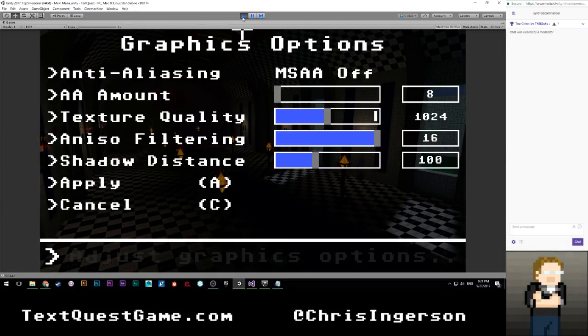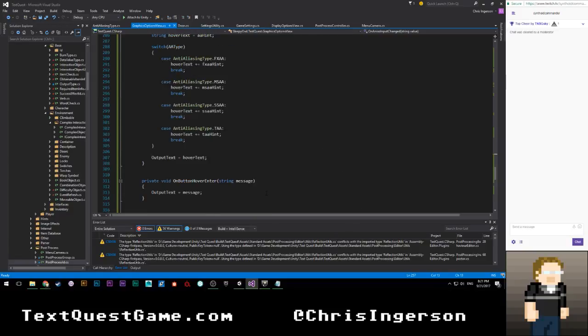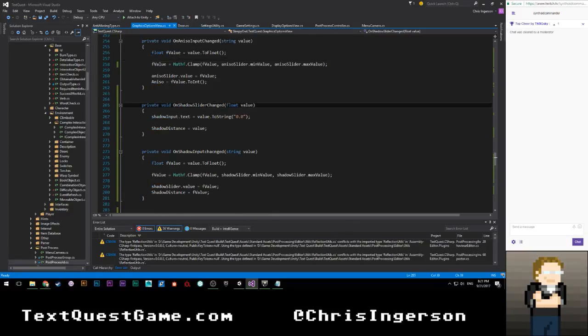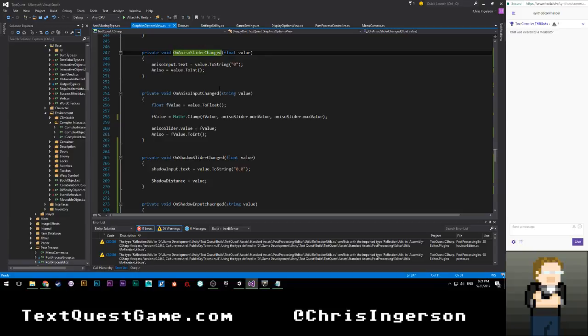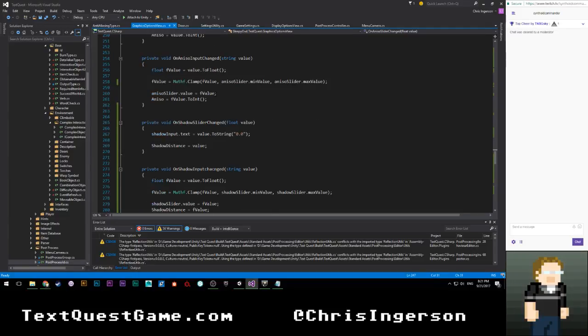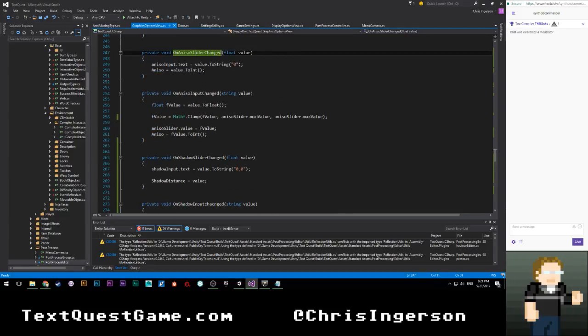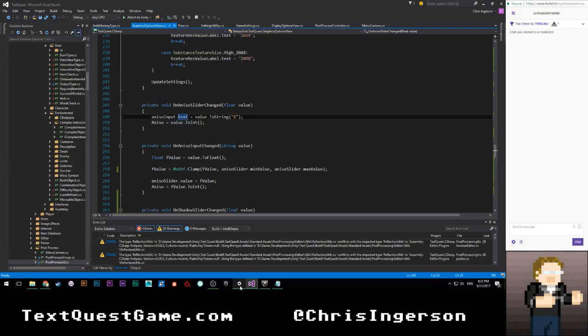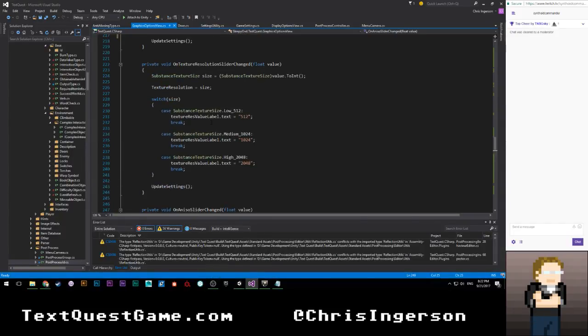Alright, so let's go ahead and say stop playing. We're going to come down here. Let's see. On slider changed. On Aniso slider changed. But it doesn't. So Aniso slider change. We set our input text here. Huh. Oh, I didn't actually notice if the Aniso slider was changing. I think it was. Yeah, I think it was. But everything else was not. So that's a little annoying.